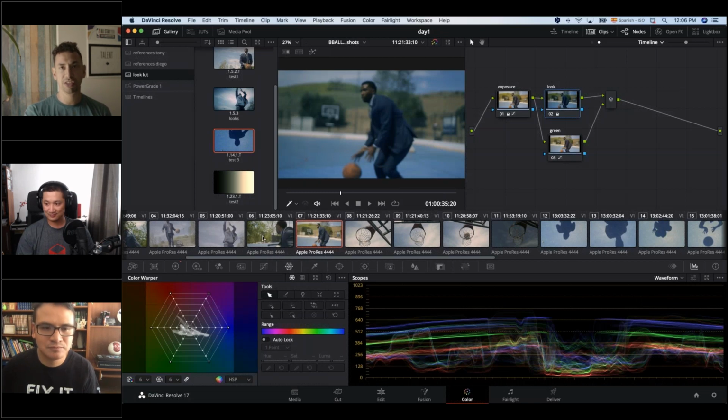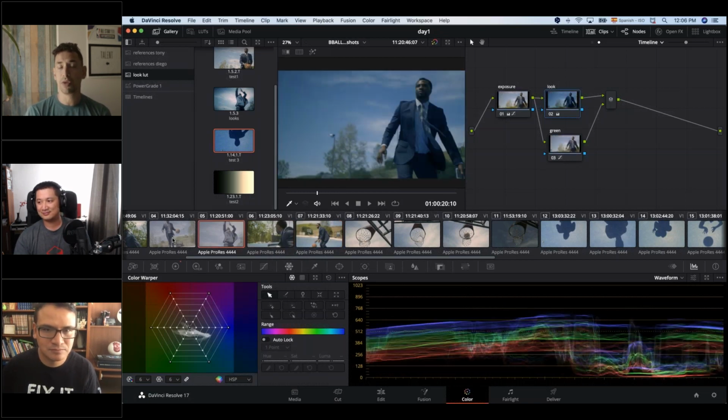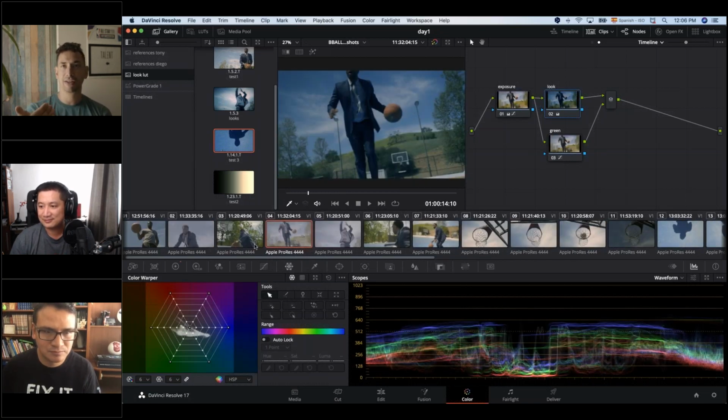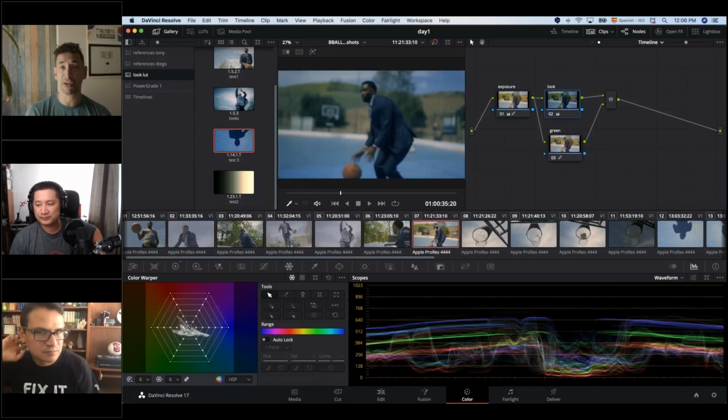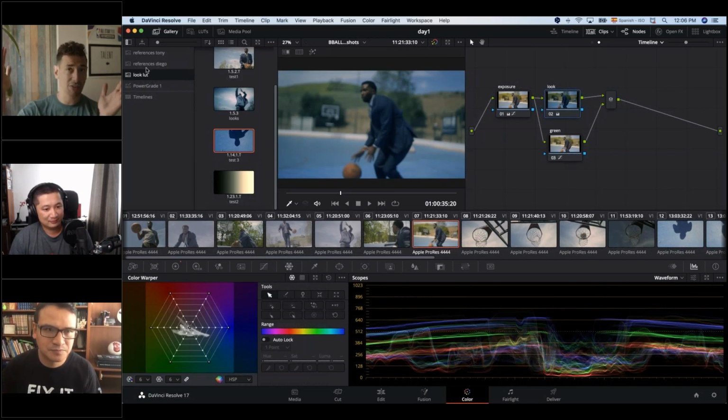So there is a reason for it, but at the same time, just use it as a guide rather than something you're burning in and thinking you're saving on the back end of post. Yes, you're saving a little bit, but you're not saving the whole thing. You still need to do color grading after the fact.